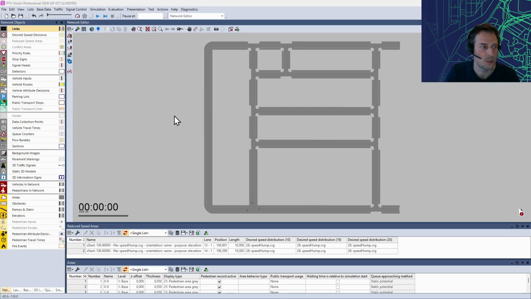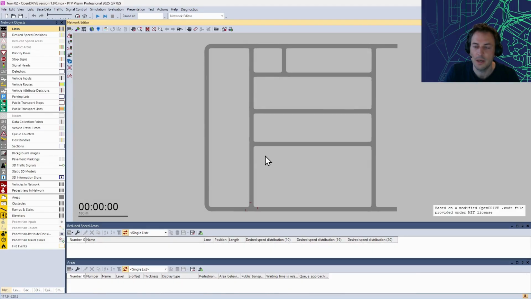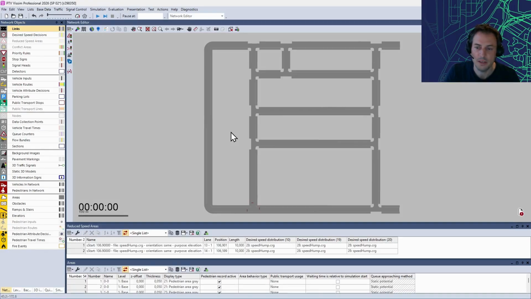And if I now switch back to the old version of Vissim, and if you take a close look, it becomes quite obvious where the differences are. We get these additional areas for pedestrians and the reduced speed elements which are used for the OpenDRIVE CRG files.